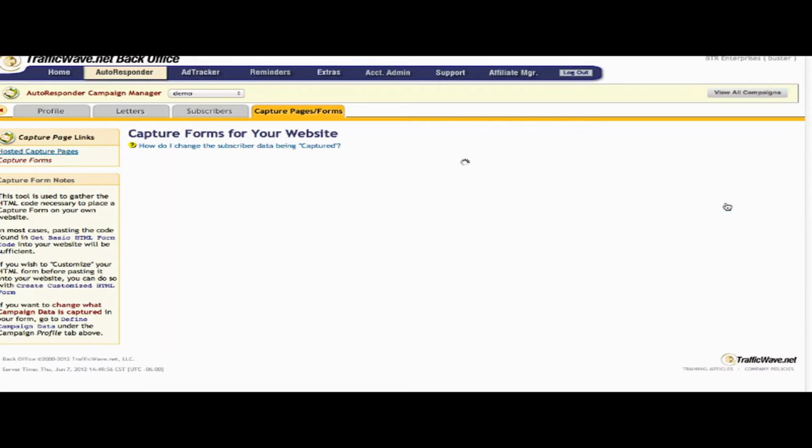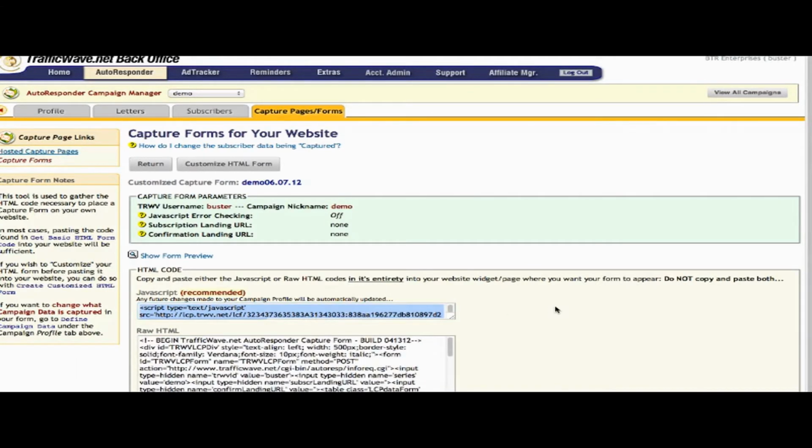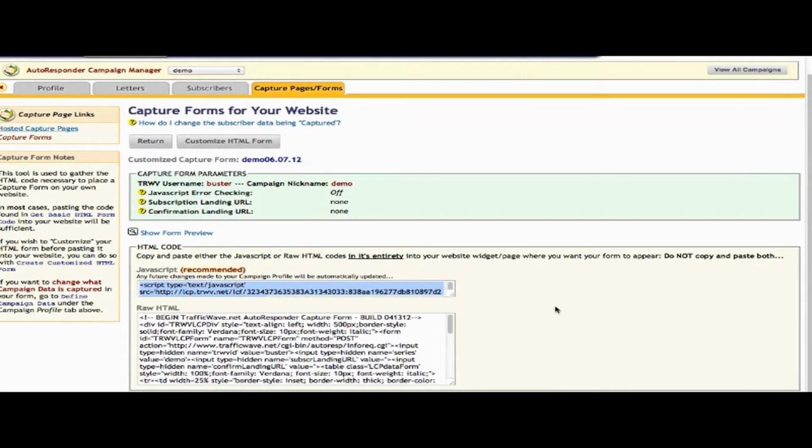So we're going to go to get HTML code, and again here you have the option to get your JavaScript version, and you have the option to get your raw HTML version. As a reminder, we recommend using the JavaScript because any changes that you make in your account will automatically be updated on the website or the blog where that JavaScript appears.